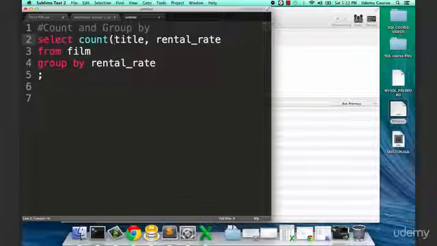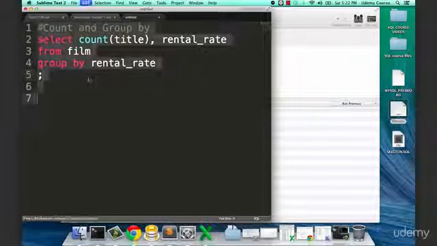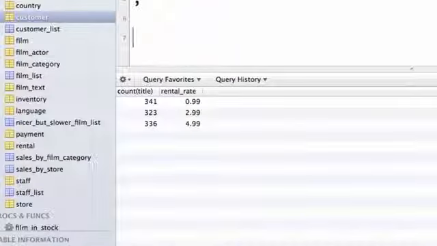So let's say we want to know how many films we're renting at each of those 3 prices. So what we want to do is count title from film, group by the rental rate. So, boom, perfect. As we showed before, at 99 cents, we're renting 340 videos. That's what we see there. But at $2.99, we're renting 323 videos. And then at $4.99, we're renting 336 videos. So pretty evenly spaced out.